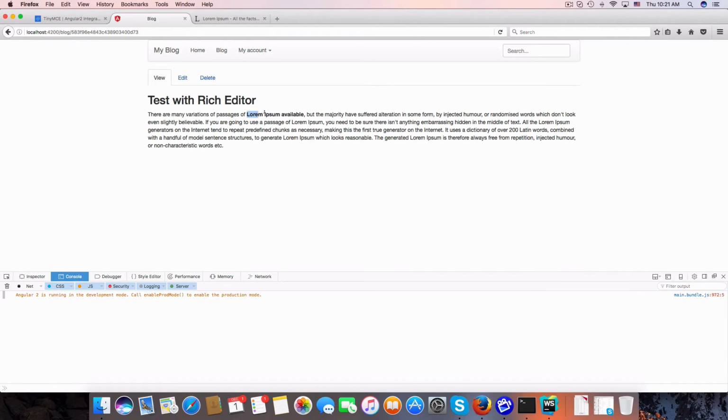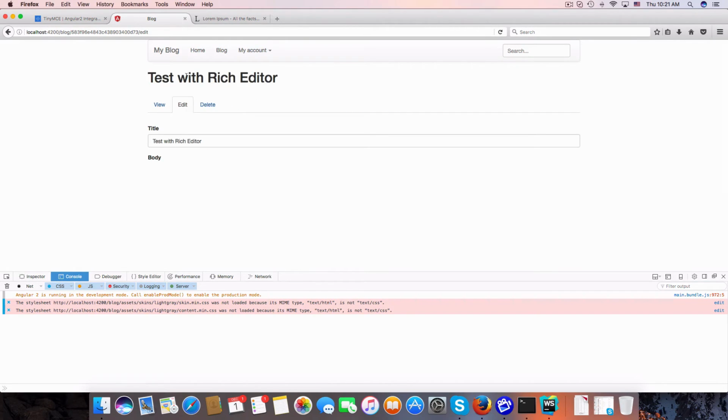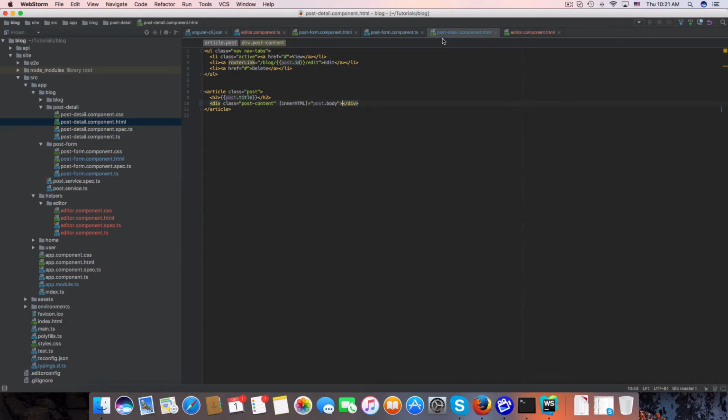Cool. So we are able to display the HTML tag here. Now we're going to edit this post. Click on edit. And we will see an error: the block is not correct pass in skin setting. So how do we fix that?